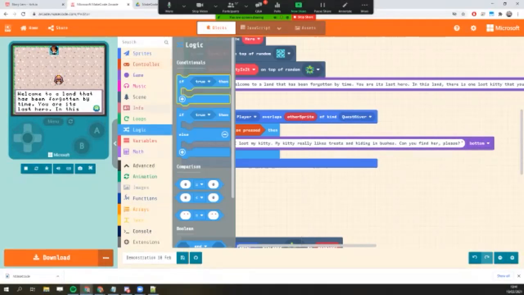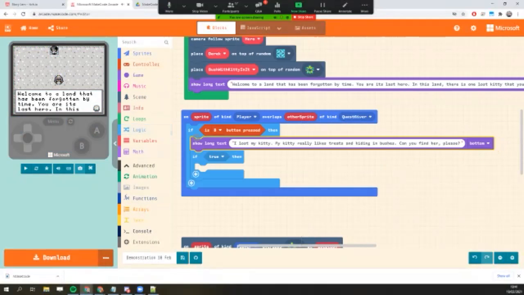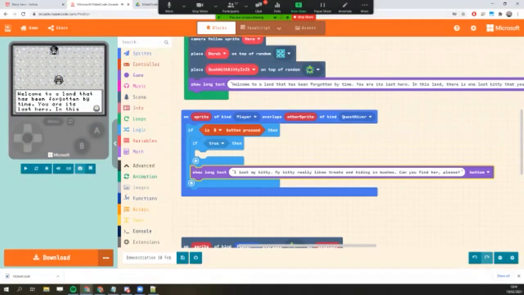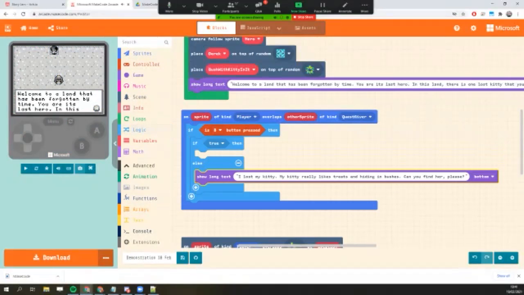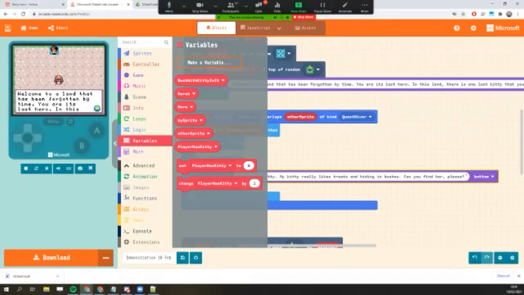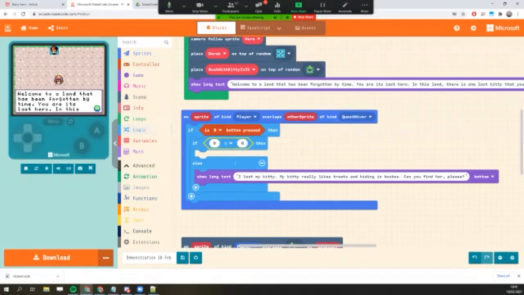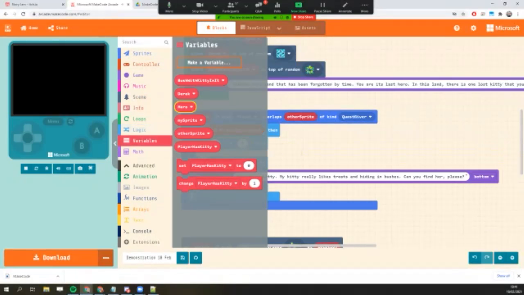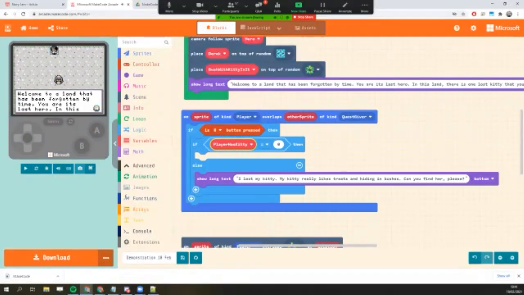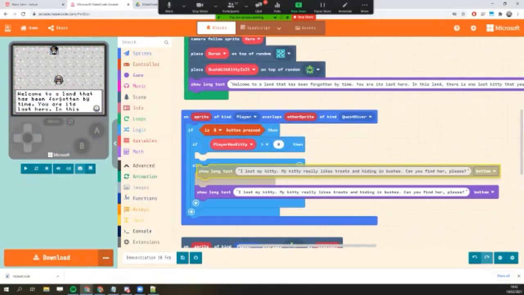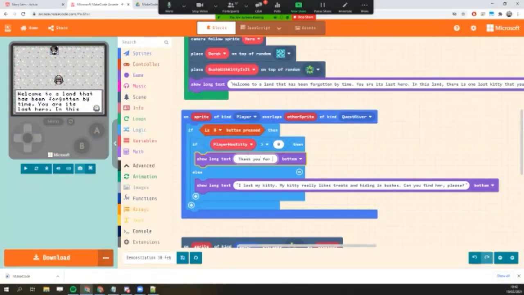Where is that? If here. That becomes an else. So if variables, sorry, I actually need a comparison. So if player has kitty is greater than 0, it means the player has found the kitty. Just show a long text. Thank you for finding my kitty, and win the game.